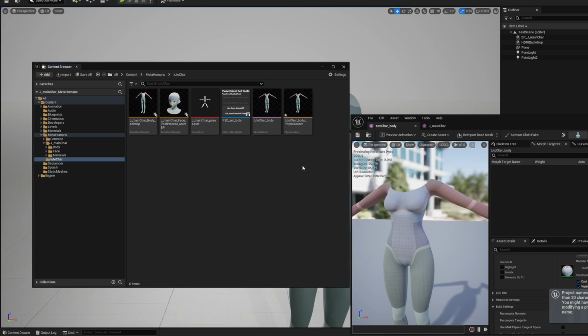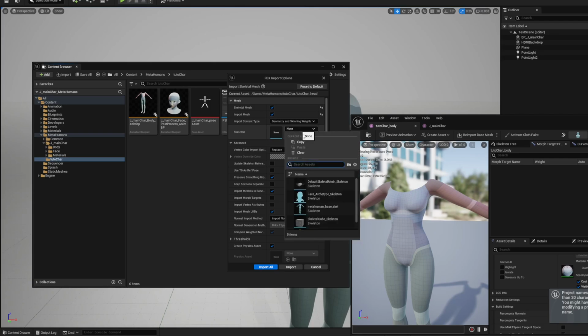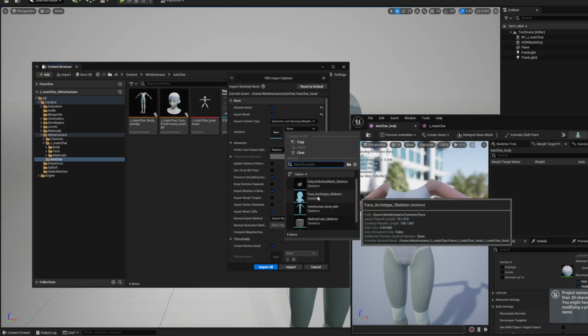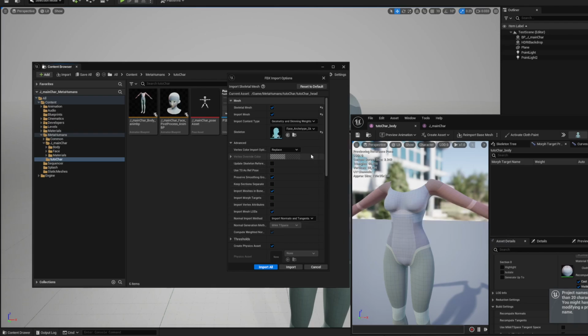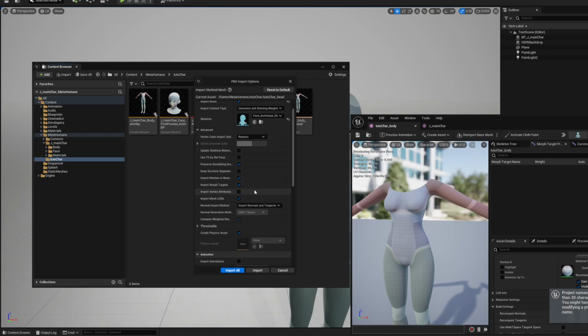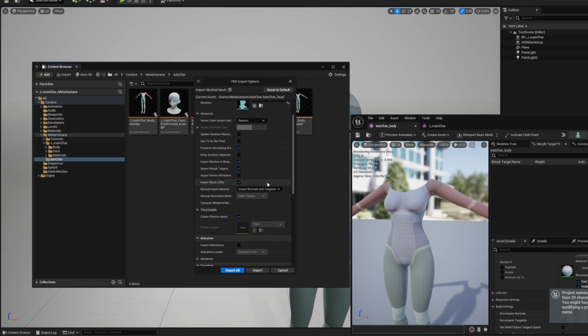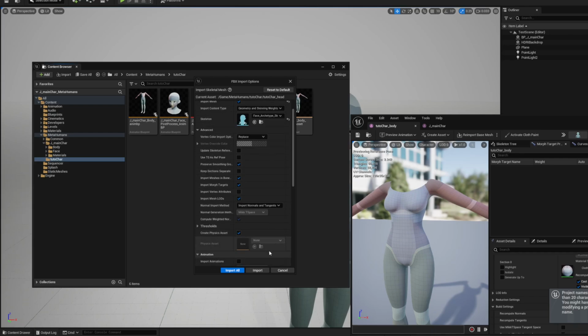Now, let's bring in the head. This time, set the skeleton to Face Archetype Skeleton. It should also be the one in the metahuman common folder. Make sure to check Import Morph Target. Import Mesh LODs should, of course, also be checked. For the normal import method, it's best to set it to Import Normals and Tangents.